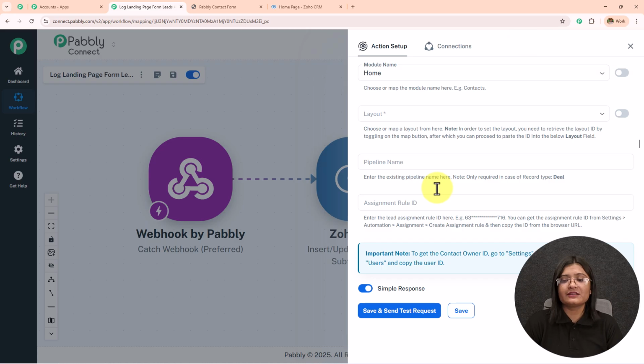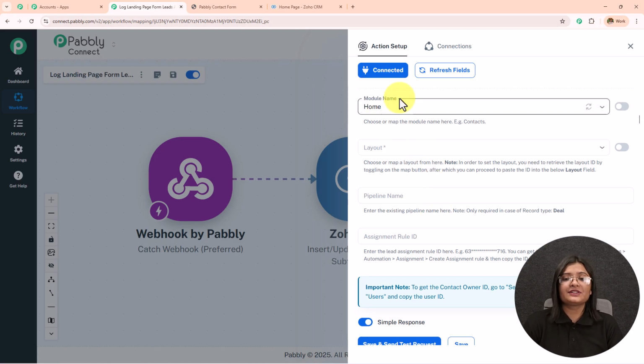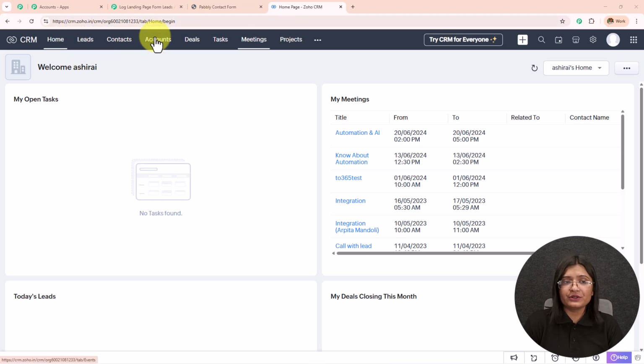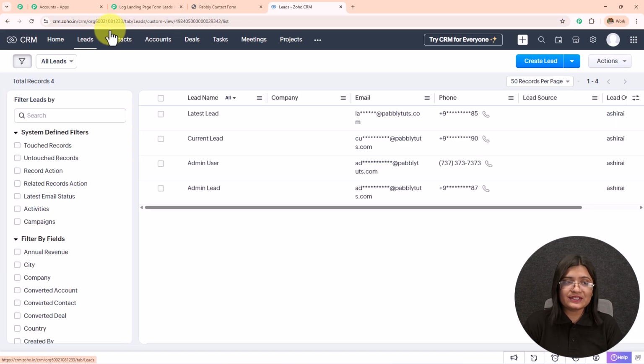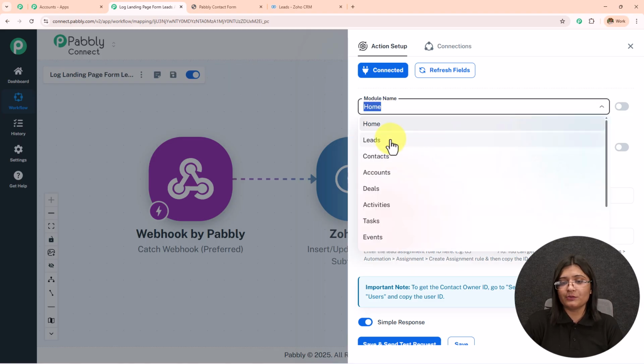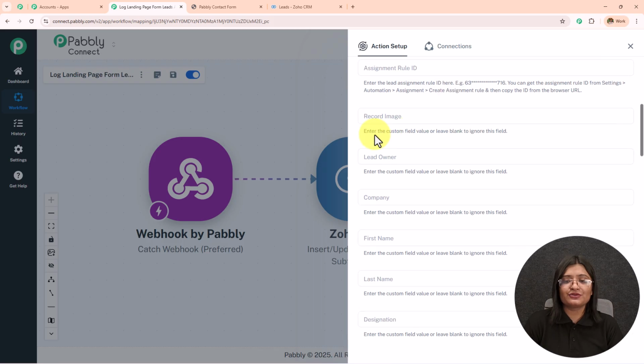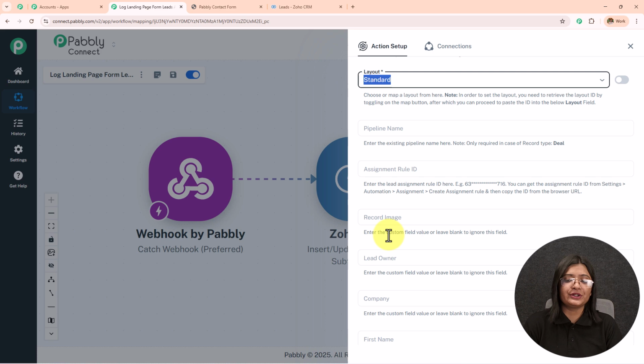Now I'm going to enter these details. First, I'm going to select the module name. So on the top, you can see all the modules. I'm going to create a lead, so I'm going to select leads from this drop down. The layout will be standard, and this pipeline name, assignment rule ID, record image, lead owner, company, these fields are not required ones, so I'm going to skip this, and also that I have not received the response.